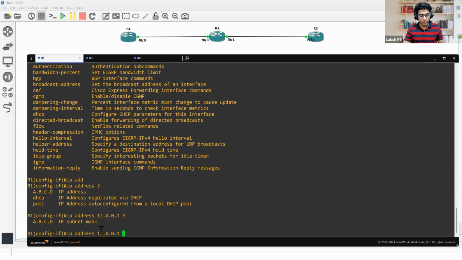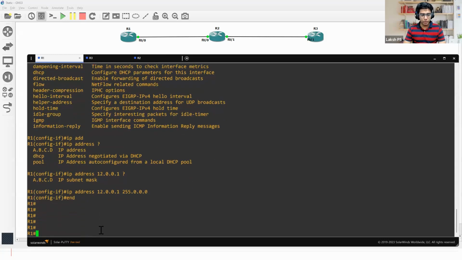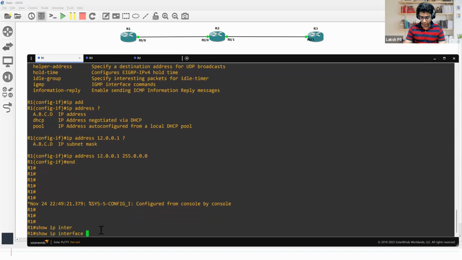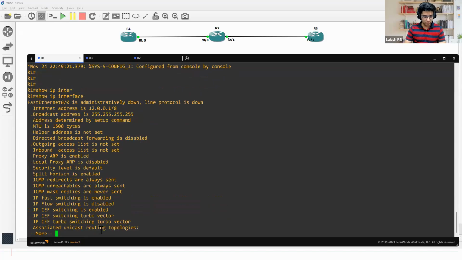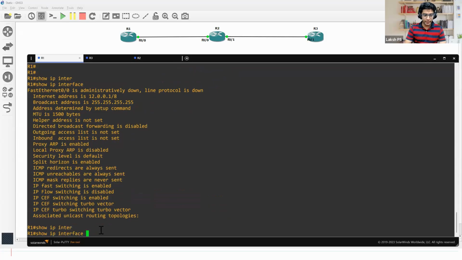So whenever we configure an IP address, we have to configure it with the address mask or the subnet mask. So we will keep it as the default one, 255.0.0.0, and press enter. That's all. But doing so is just assigning an IP to the interface. And to check the IP address that we have assigned on this interface, we will execute the command show IP interface. Okay, we can check show IP interface as well.